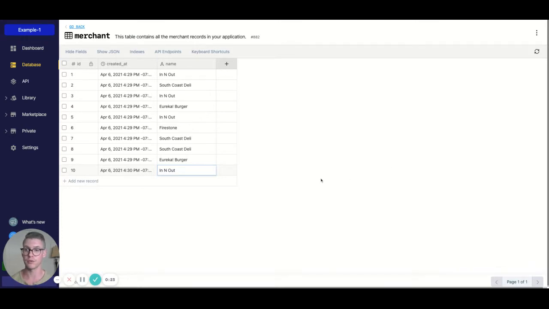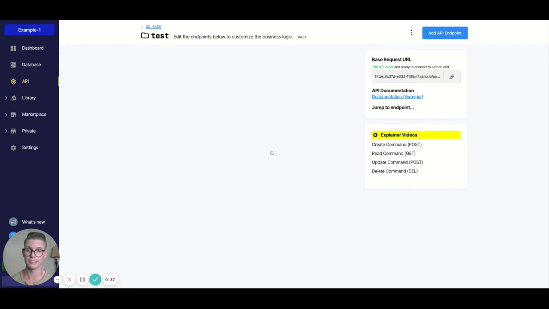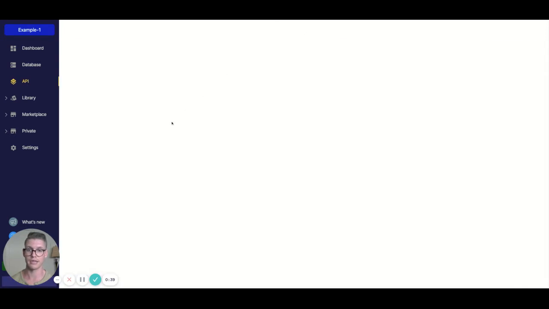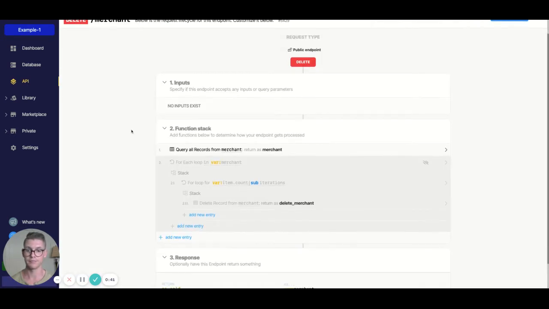So I built this simple merchant table here with a name of merchant. You can see there's a number of different duplicates here. It looks like there's In-N-Out a few times, this deli, et cetera, et cetera. So let's go ahead and jump to the API and look at this API endpoint I built, and we'll go ahead and break it down here.